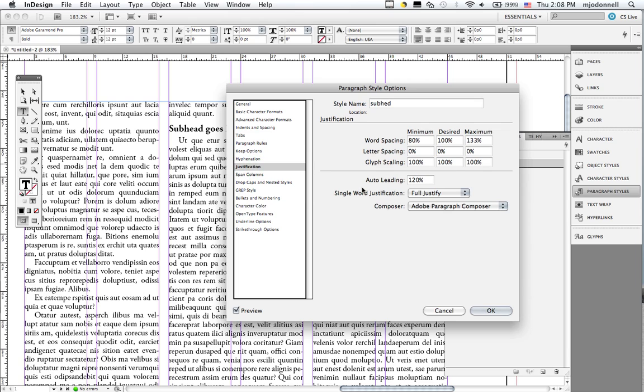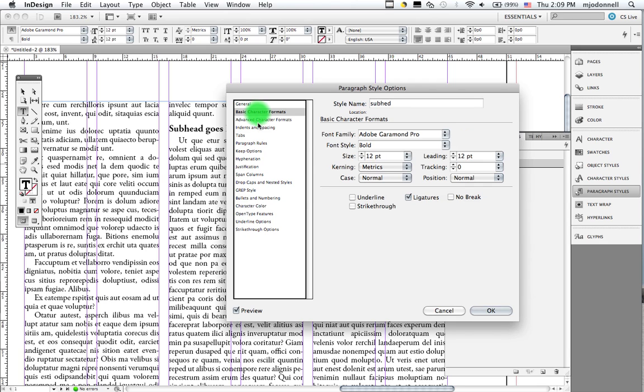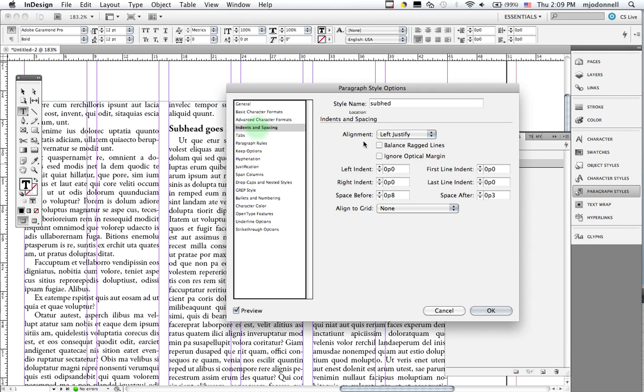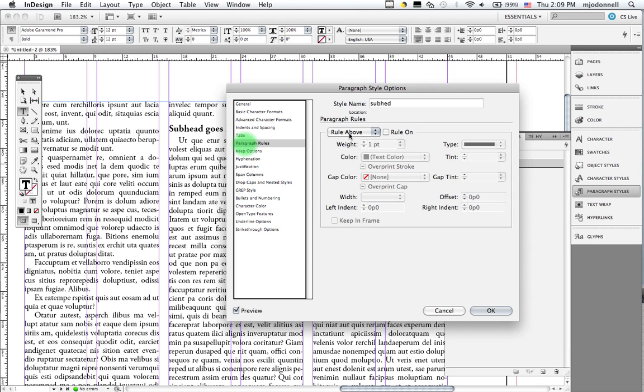justification, and you remember we had it as justified type, see, it would be under indents and spacing. Left justify is what we want for this. Okay, we don't want it to be justified. We could also change our spacing. Notice here it says space before and space after, so we can change that, and we can also do something like apply a paragraph rule.